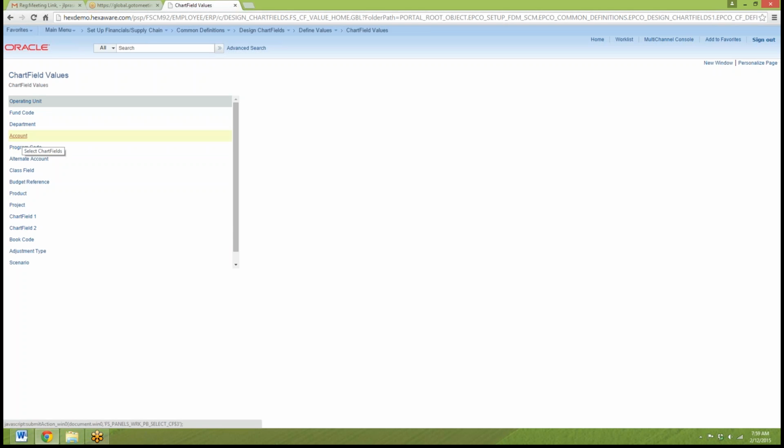Account code, they cannot change the word or sentence. They cannot change it, so they will use it as it is. Department also, 99% they will not change it. But operating unit, yes, the majority of customers will change the label of the operating unit, because in normal terminology, you will not call it the operating unit.